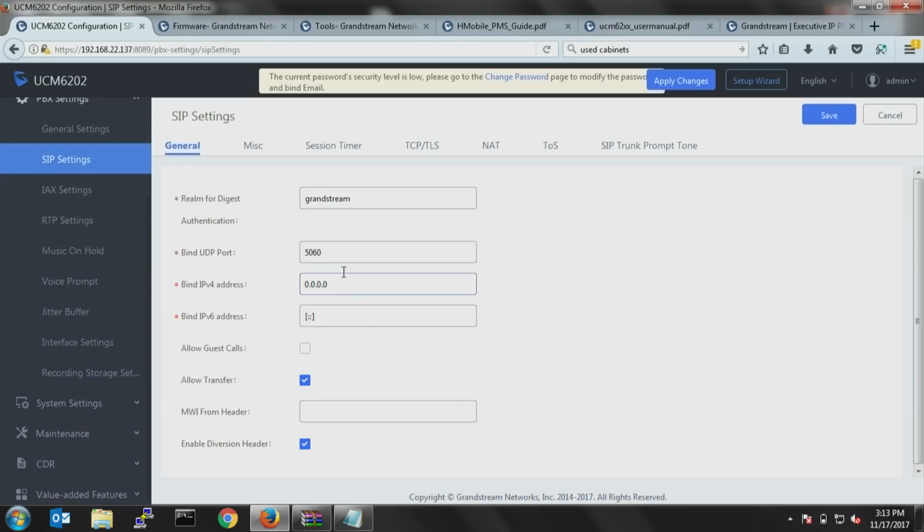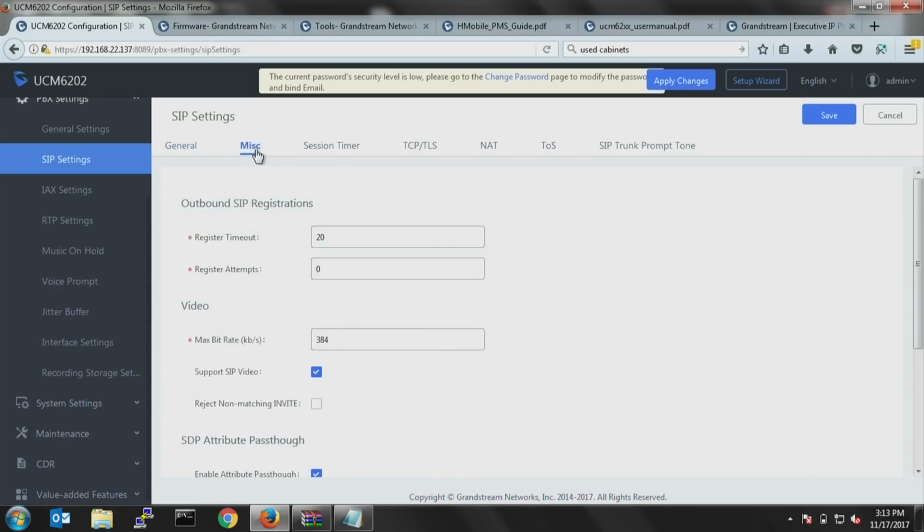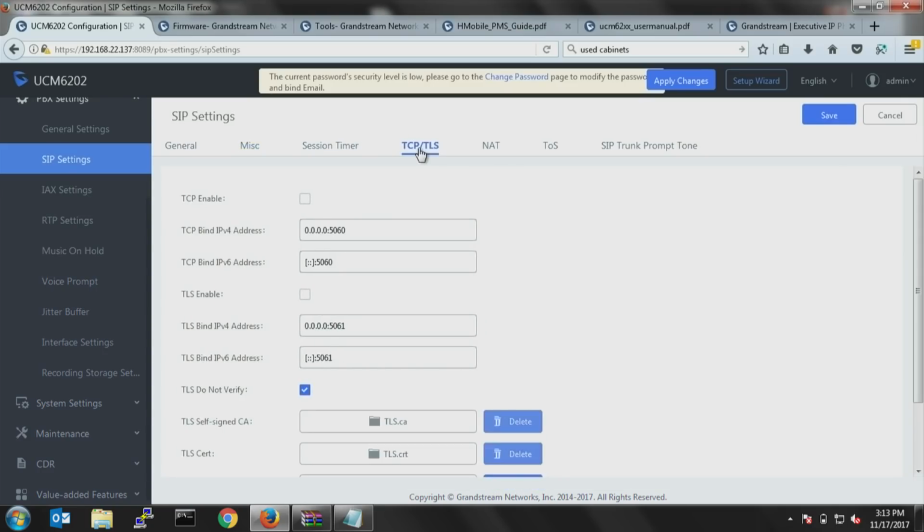This is where you configure the SIP settings. For example, the UDP port for SIP traffic, which is 5060. In case you would like to change it, just change it to a different port. Miscellaneous, these are some type of information like register timeout. Then you have TCP. In case your carrier supports TCP and you would like to use it, just come here and enable TCP.